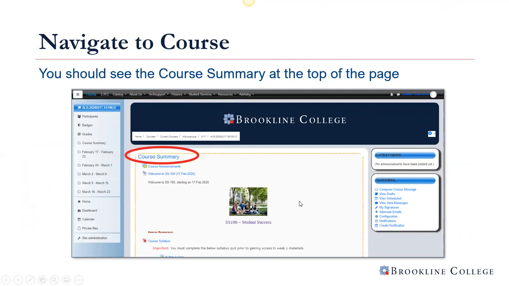First things first, though, just recognize there's a course summary at the top, and oftentimes this is where your professor or your instructor will show their announcements. Here's something that says, welcome to SS100. Now, your course starts actually March 23rd. You'll notice this one says February 17th. That's okay. It's just a sample.